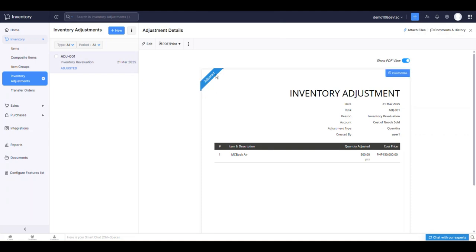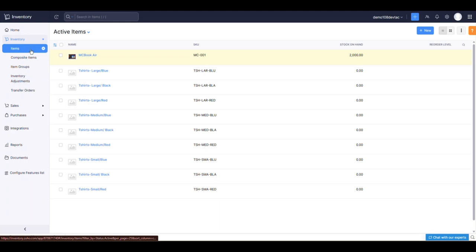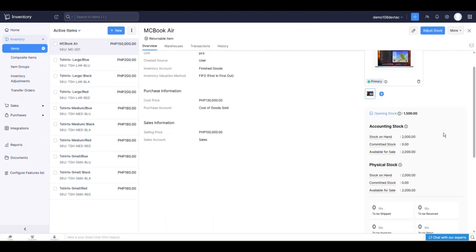It says that it is adjusted. Let's check the items. As you can see, the stock on hand is actually adjusted from what we have earlier. So that's how we can adjust the stock of the items here in Zoho Inventory using the inventory adjustment tool that they have.